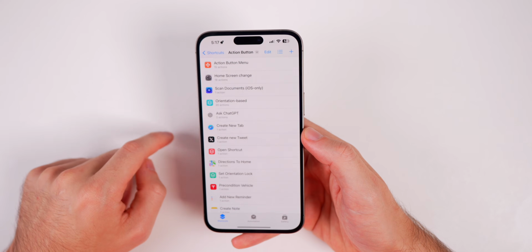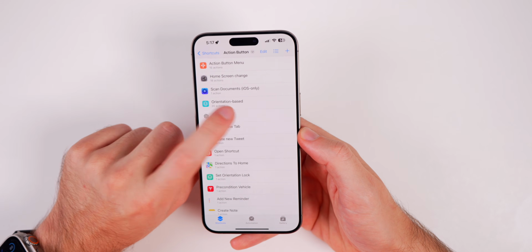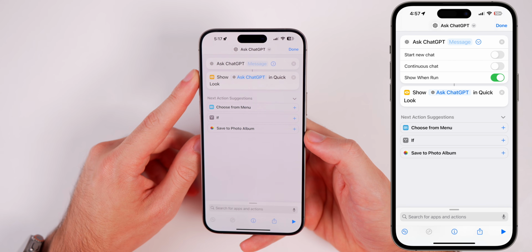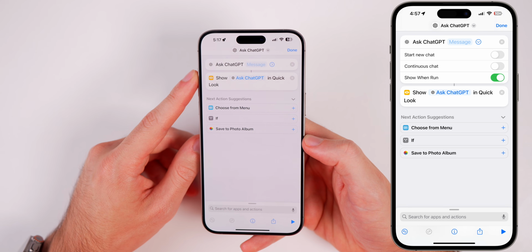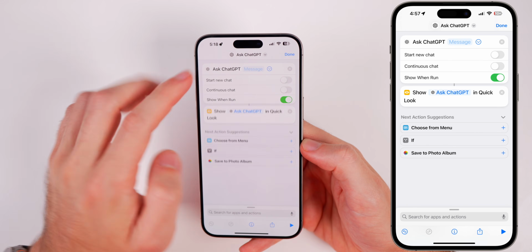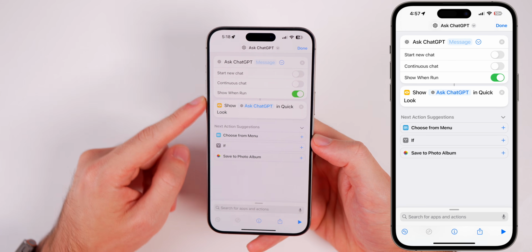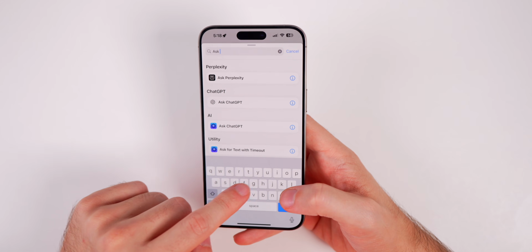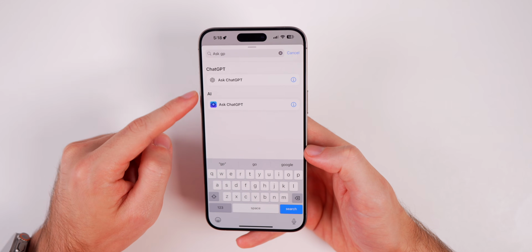To set this up, it's very simple. So all you want to do is create a new shortcut. You can name it whatever you want. And then if you have the ChatGPT application installed, it is a free official application from ChatGPT, you can set this up. Here's how I have mine set up. And then after you add the Ask ChatGPT action, which by the way, you can do by simply searching right here and then just going to Ask ChatGPT.